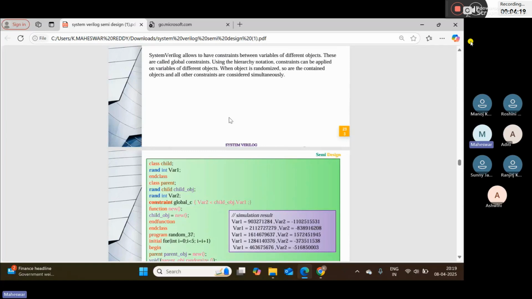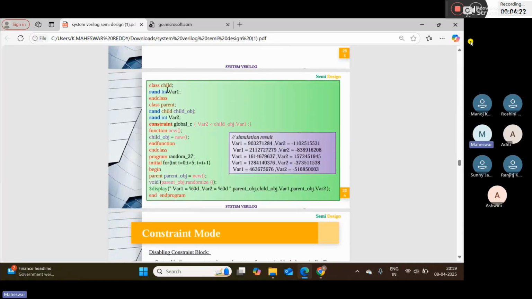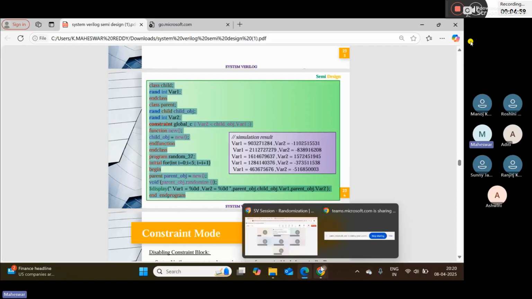Let me explain this example. Here we have a child class, inside it a variable that we randomize, and we instantiate this child class in the parent class, where we randomize another variable called variable 2. I have given a constraint that variable 2 should be less than the variable of the child object. That means whatever variable is in the child class should be greater than variable 2, right? So now we'll run this and see.